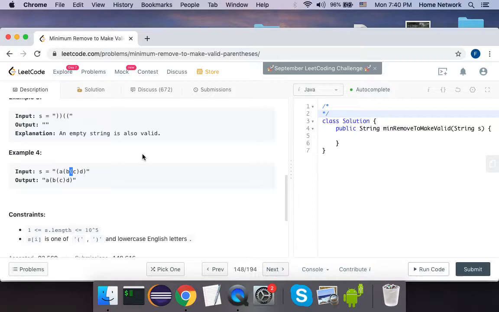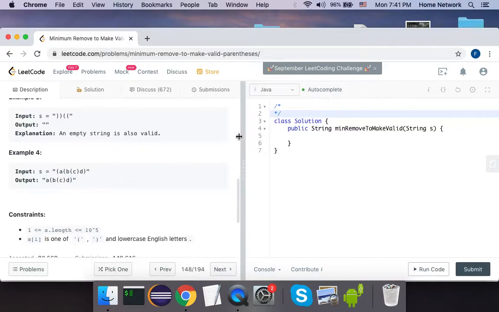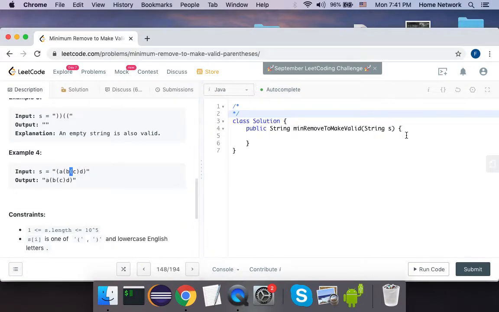And that solution processes each character once, so it's O(n) time complexity. The space complexity will be O(n) as well. In the worst scenario, all of those parentheses are put into the stack. So O(n) and O(n), this looks like a reasonable solution. Let's start coding.